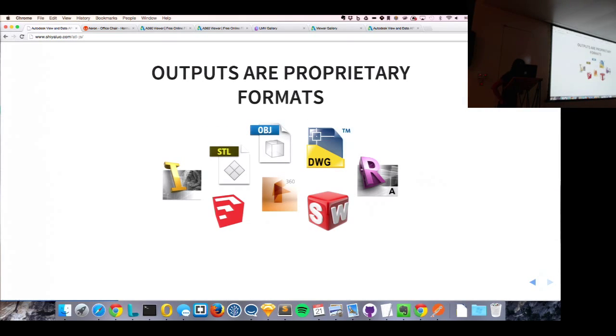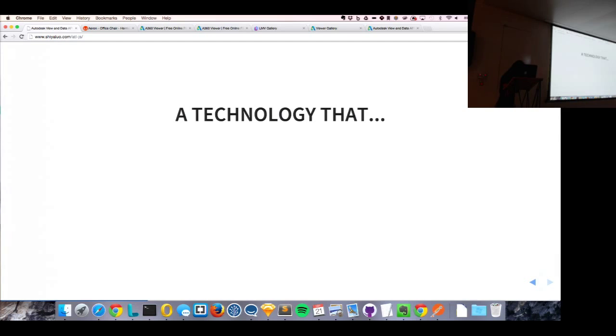The problem here is that the outputs are all proprietary formats. Say I'm an architect: what I design will contain room information, how tall the wall is, and what the room number is. But if I'm designing a chair, a room number isn't really relevant. That's why these outputs have become proprietary formats, and it's been a mess since the 80s. And Autodesk has been trying to solve this problem for many years.